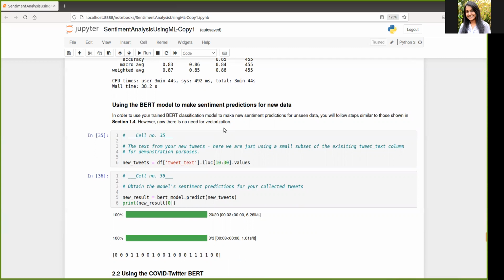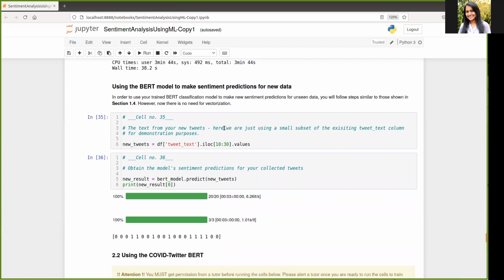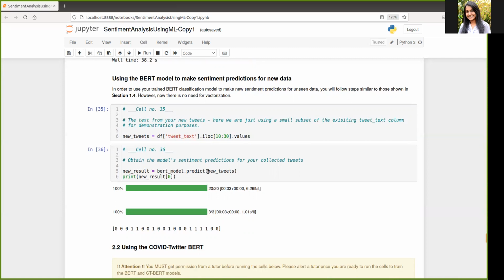Okay, and then once again, as I showed in section 1.4, how do you use your trained model to make new sentiment predictions for new data? Because in their task, they're going to collect new data and use their trained model. The model's already trained, they don't need to retrain it, but they'll need to make predictions. Just like this, and obviously this time there's no need for vectorization because we're not using the bag of words method or any vectorization. Here we're using transfer learning and the BERT language model.